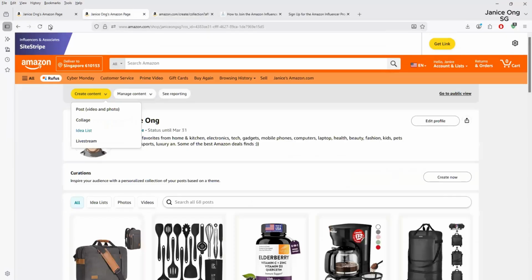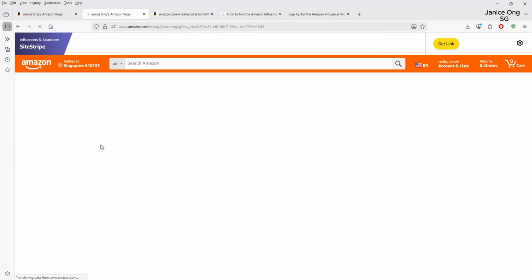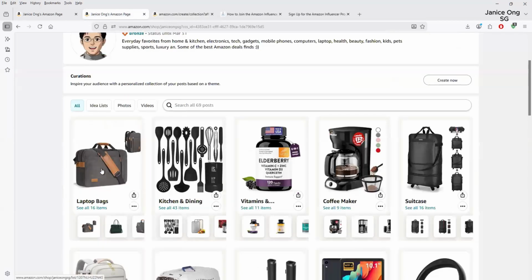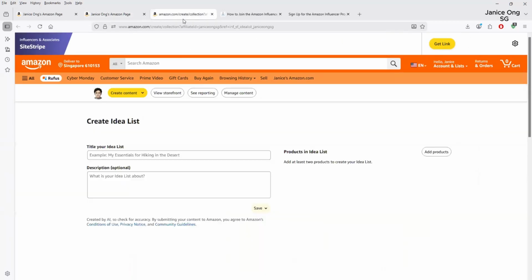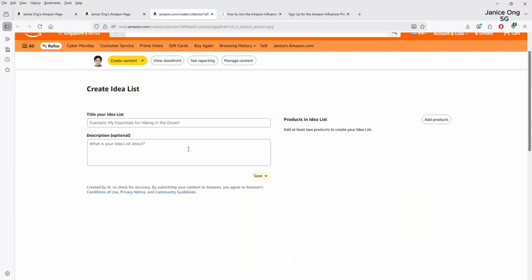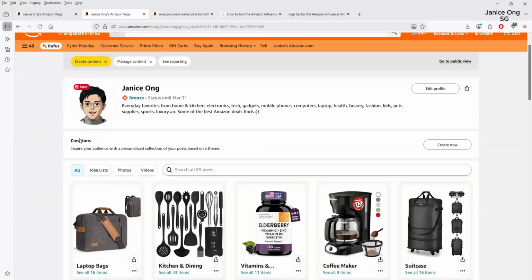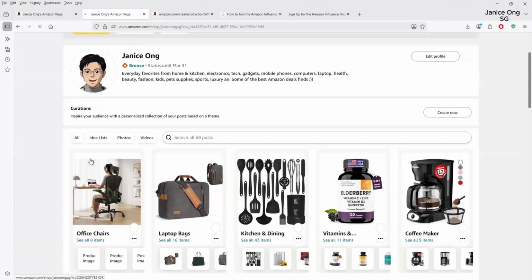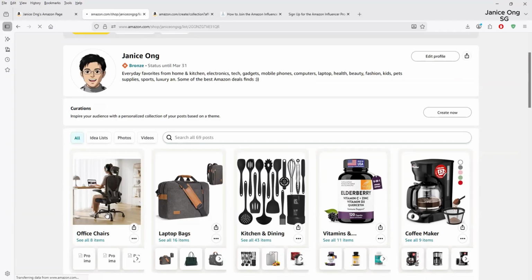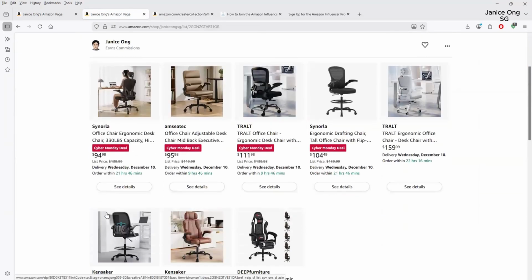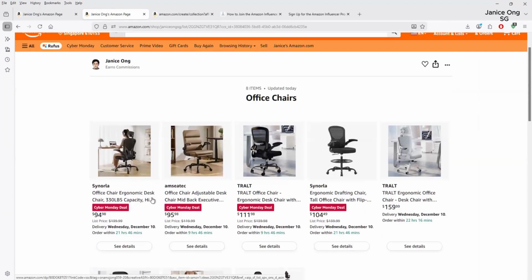Let me go to my Amazon store and see if it's instantly approved. No, it will take a while. I'm not sure whether they're using AI or a human to approve, but generally this is how to use the idea list to create your list of categories like this. Let me refresh again. Okay, yeah, got it. Office chairs. Now it's approved. Okay, office chairs. I can add some more.